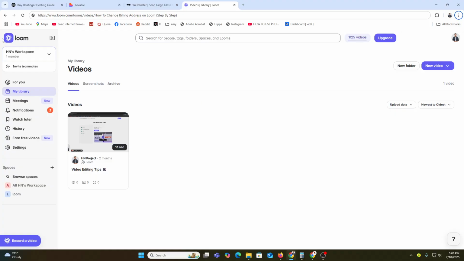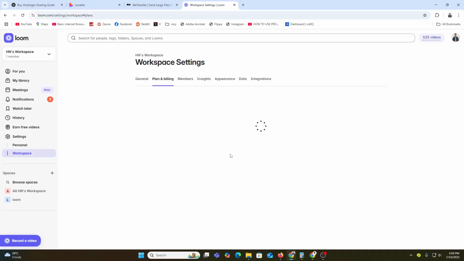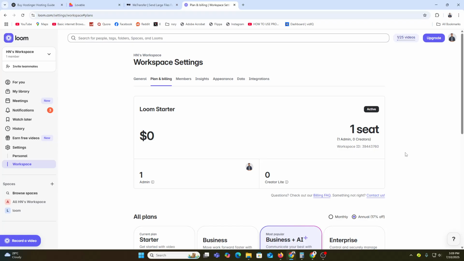So here you can see we have already landed on our Loom platform. If I want to change the billing, I just need to click on this profile icon, and from that place I just need to choose this billing option. Once I click over here, I will get the options to change my billing address.